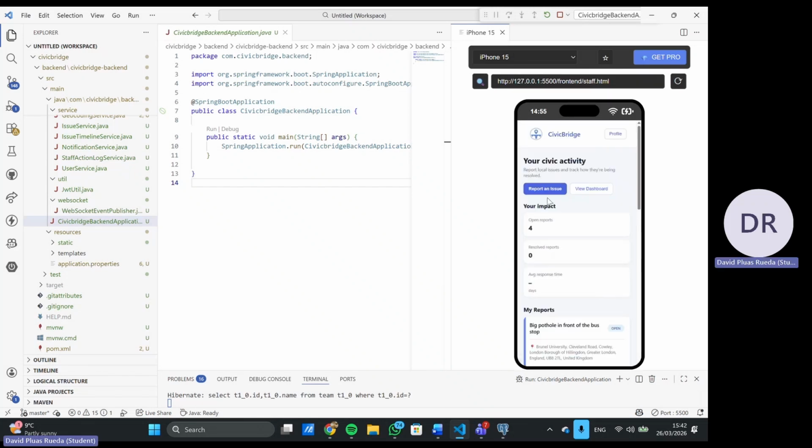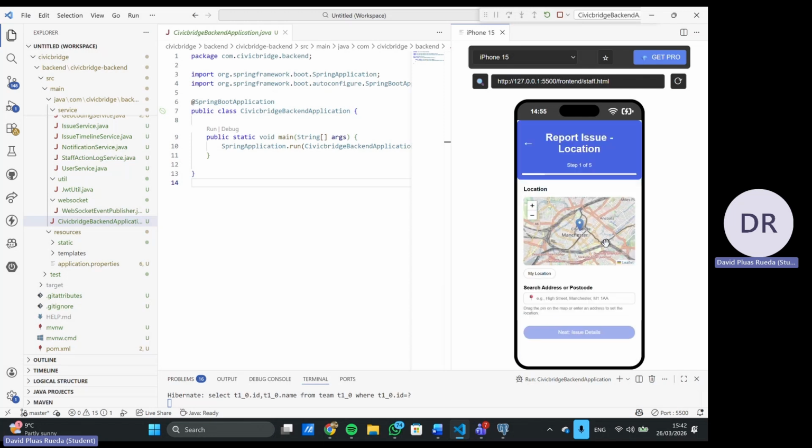Now to report an issue, you just need to click this button. And the first step is the location. You can pinpoint it, or you can just write the address here. For example, I'm going to say Galbraith Hall.